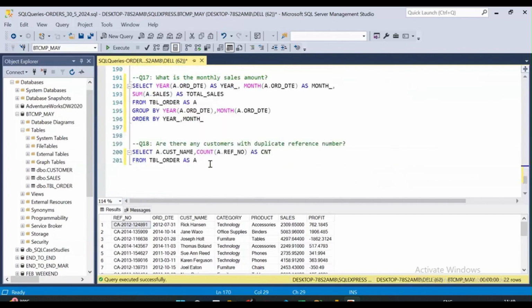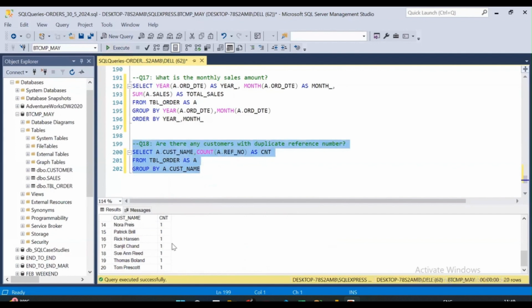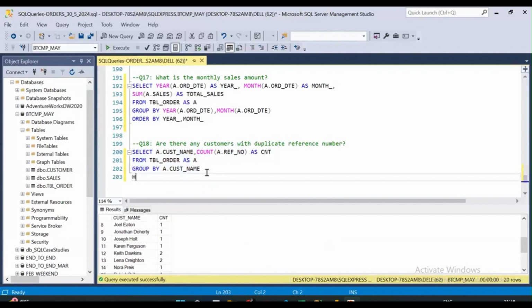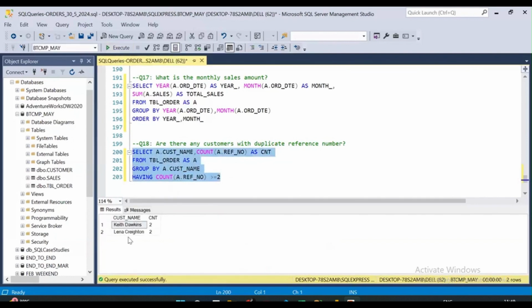Okay. So I will say group by a dot customer name. It will give me the summarized data, right? See, there are customers having two values. Now I want to know which customers are having that. In having I cannot use the alias name because it is executed before the select, so I have to use the function itself, count. Having count greater than or equal to 2, or you can say greater than 1. So these are the two customers whose reference number is basically repeating. Clear? Any doubt in question 18?